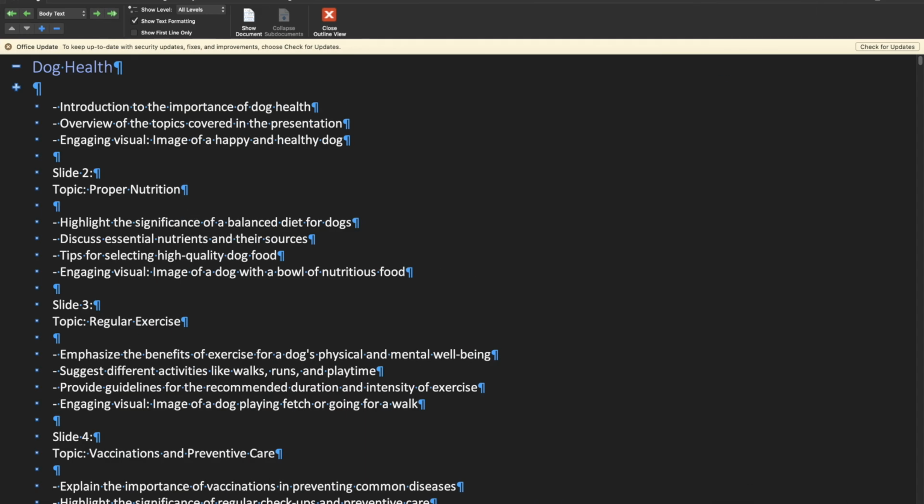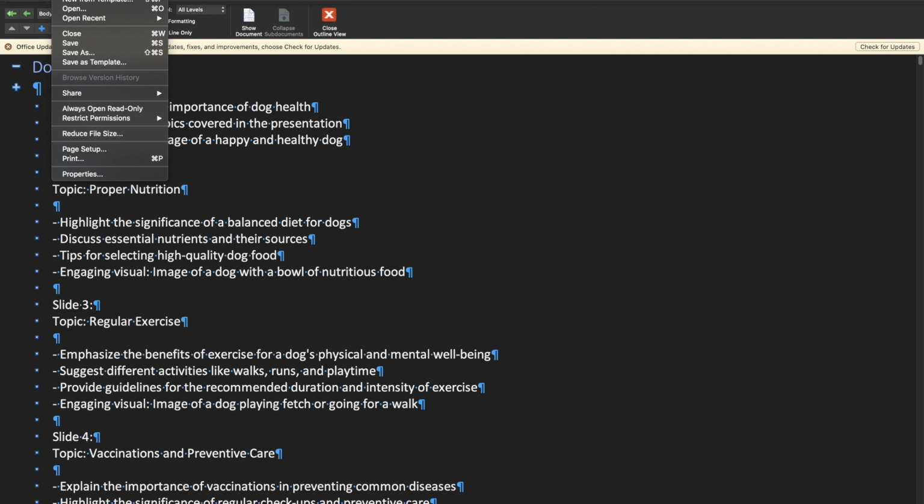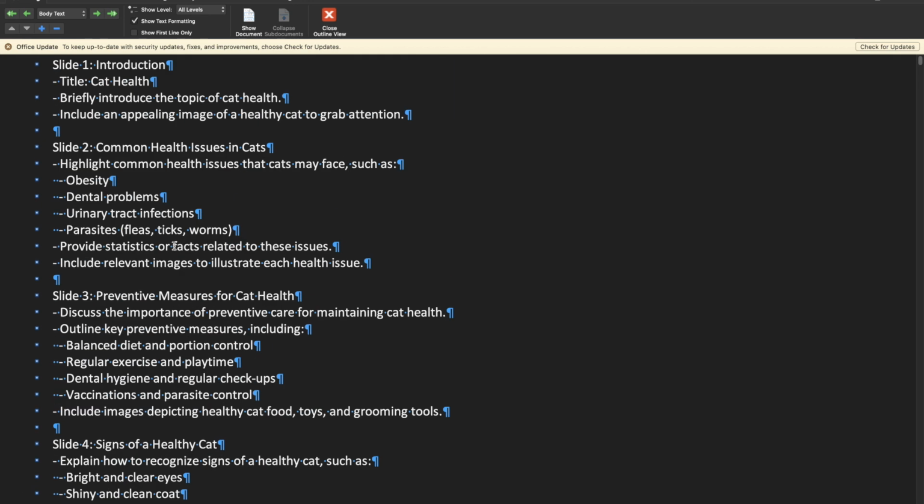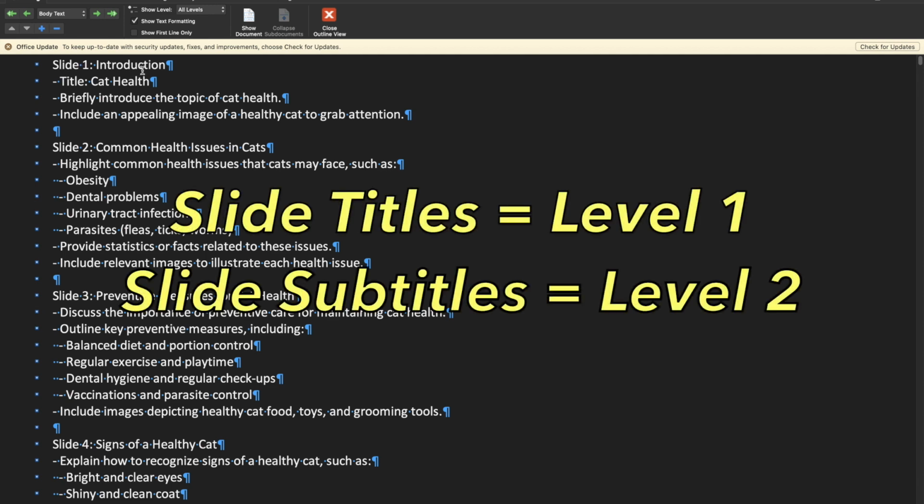So now that I'm in Word, I'm just going to create a new file because I was experimenting with dog health. And go to outlining and then paste the content from ChatGPT into the outline. So now what I want you to do is to clean it up a little bit. So for instance, slide 1, I'm going to just change to the first slide.